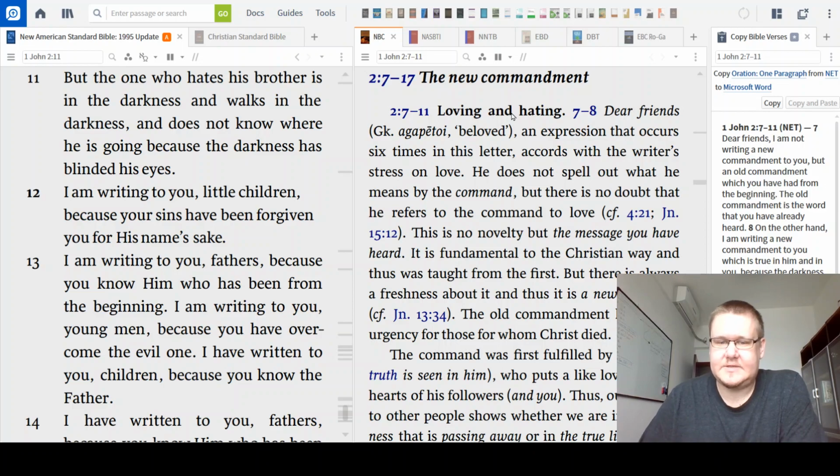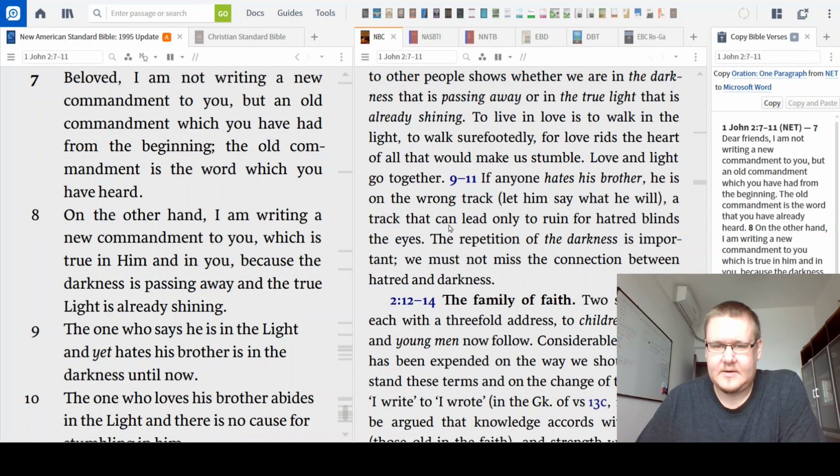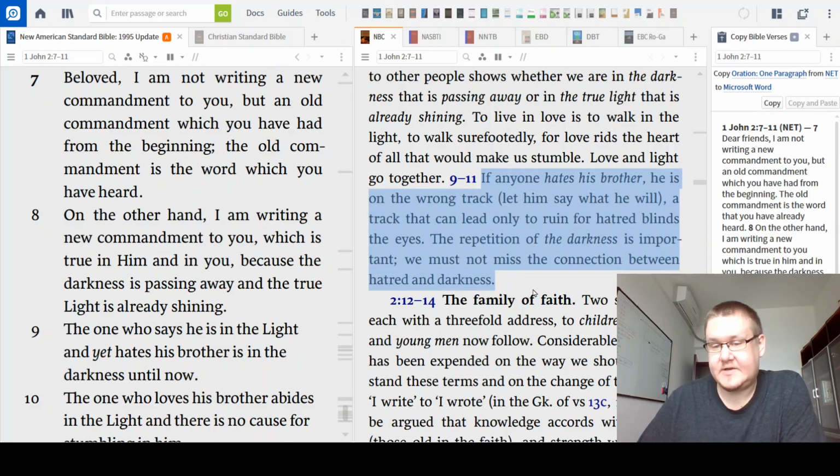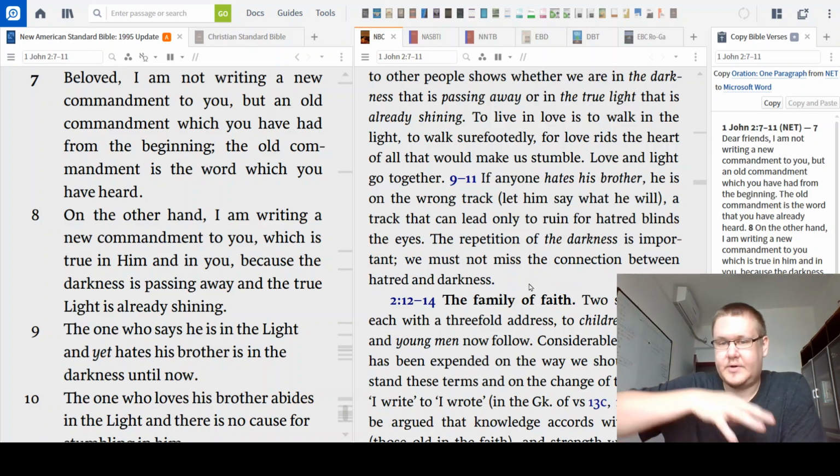Okay, and so here is my section. 7 through 8 is there. 9 through 11. So this section deals with what I'm at. That gives me a sort of bird's eye overview.